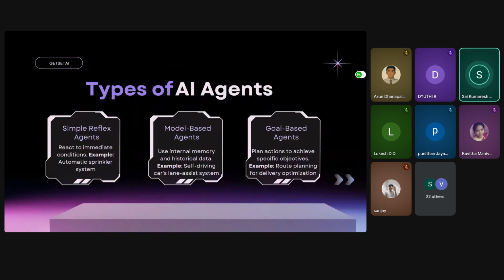There are a few types of agents, like simple reflex agents, which react to immediate conditions. For example, an automatic sprinkler system can see the weather forecast. If it thinks it will be very hot tomorrow, it can start the sprinkler. Those kinds of very easy decision-making things are called simple reflex agents.